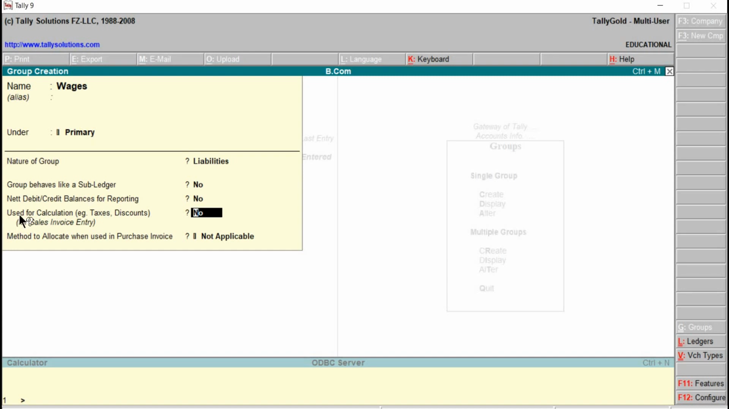Next one, used for calculation, for example, taxes, discounts for sales invoice entry. Default is no, we can make it S. When this is set to S, it is used in tax or discount calculations for sales invoice entry. Otherwise, it will be set to no. Default itself is no, right?